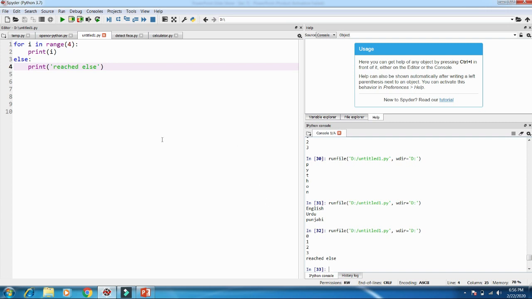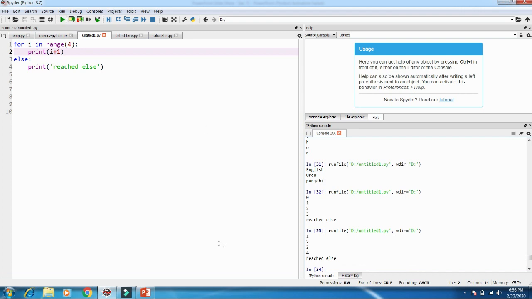The values run from 0. So here if I write i plus 1, it runs from 1 to 4. So as we studied previously, it's just like that.